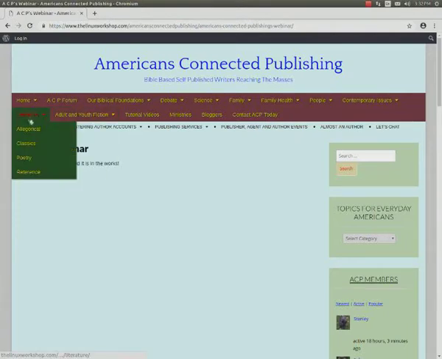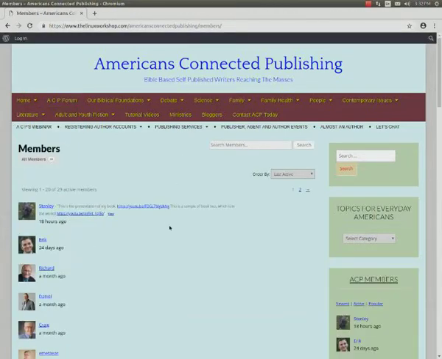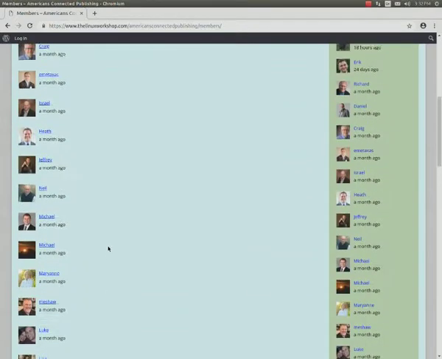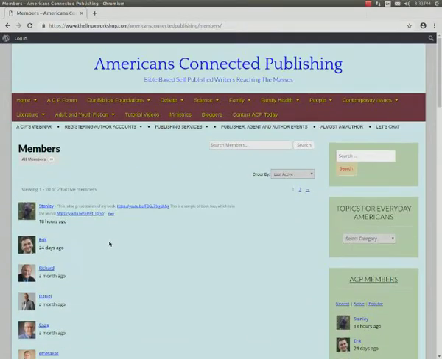And the concept that I've got going here is, let's go back to members. All of these members, the concept is they are to bring as many of their people to become members to Americans Connected Publishing. And so all of us authors, we're going to try to have the built-in traffic to get things going.